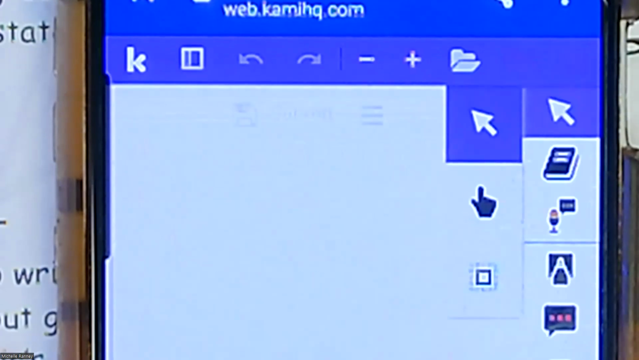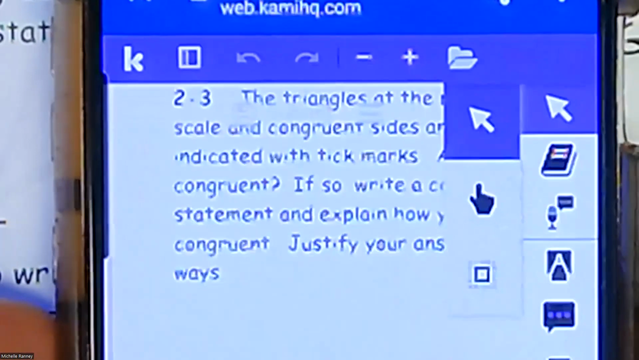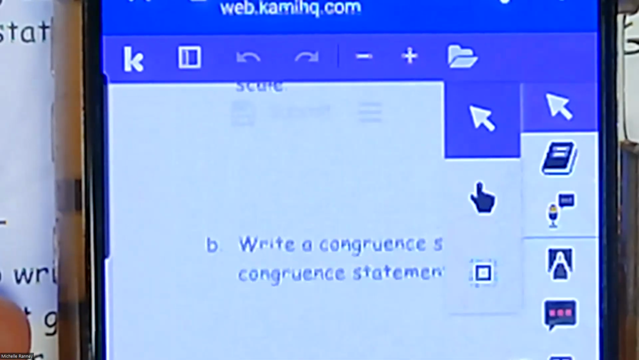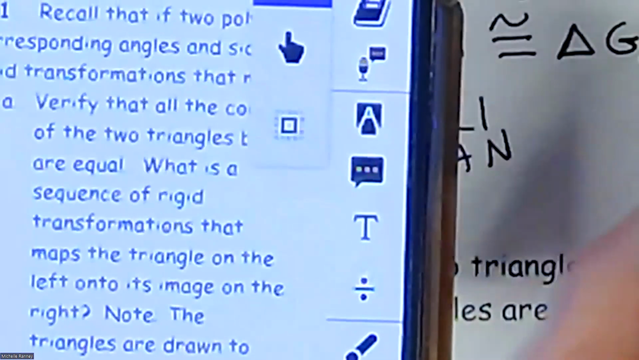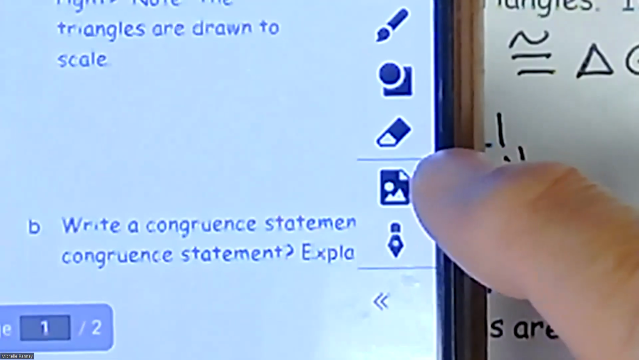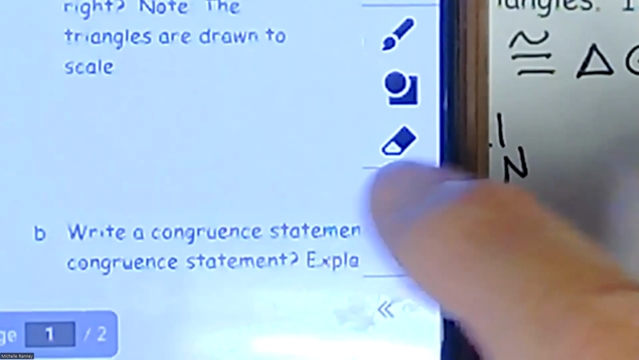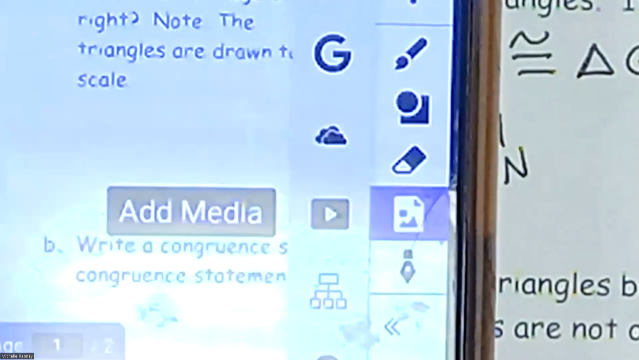This one was 2-1 to 2-4 that we did in class for my Integrated 2MA on Monday. So I'm going to go to the page that I want to add something onto. I switched this menu to this side just for this demonstration. So when you're looking at the menu, you have this one down here, which is Add Media. So I'm going to click Add Media. I'm going to show you a couple different ways you can do this.